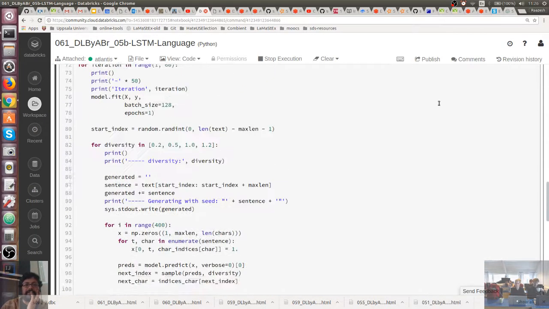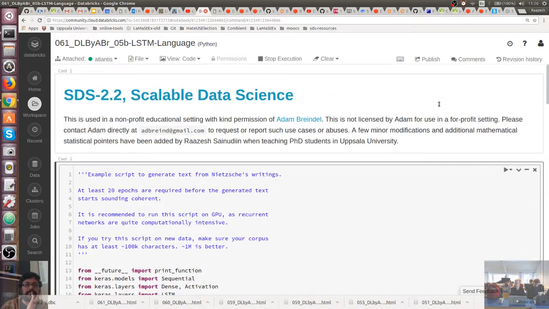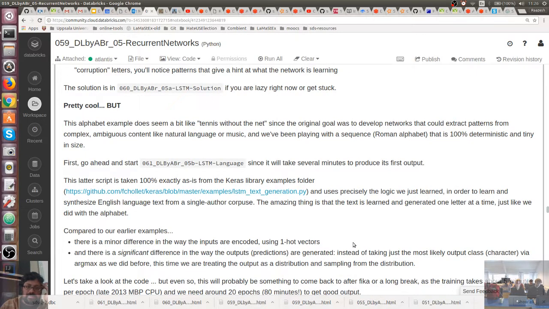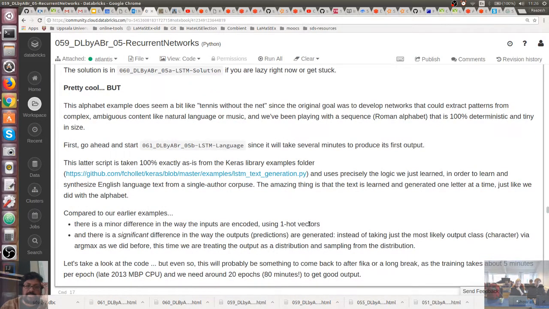So what's happening in this notebook? Okay, I'll come back to this in a sec. So this is actually where the code is from, the one we were just running. And what it does is it tries to synthesize English language text from a single author corpus. So it essentially can read in data. So it's exactly this Harry Potter thing. We're doing that, except we fed it Nietzsche's text instead of Rowling's text.